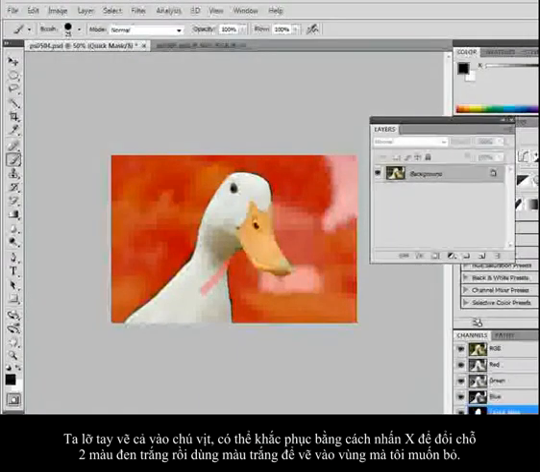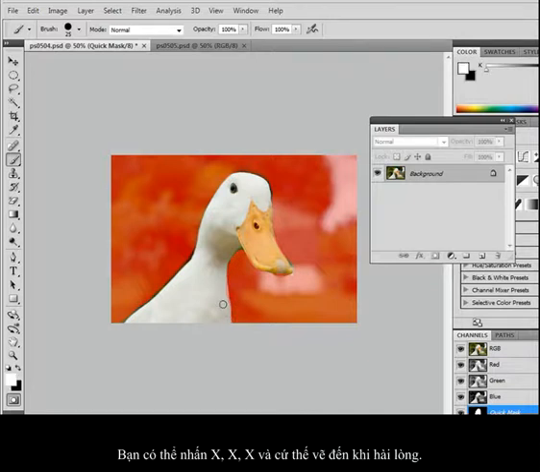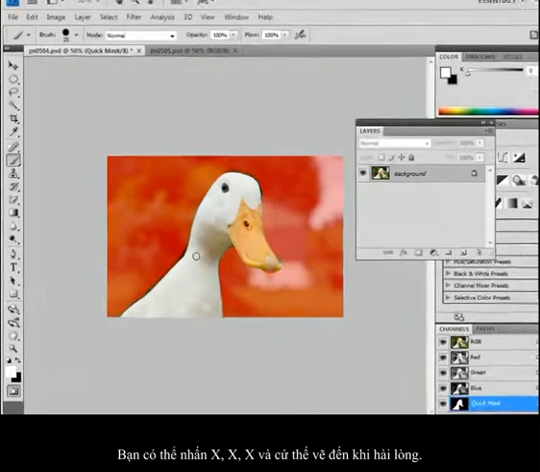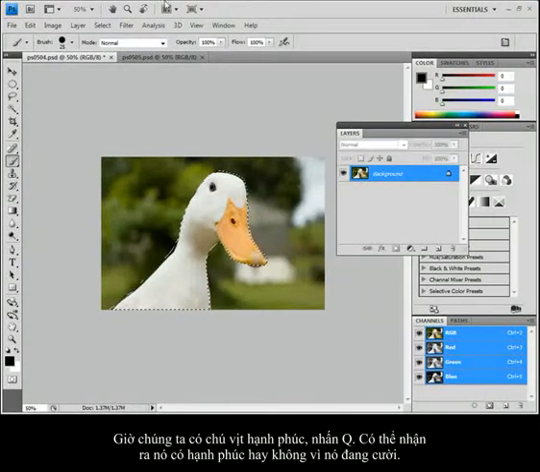Now, if I accidentally go into the duck, I can, of course, press X. You'll notice that switches my black and white, and when I paint with white, I open this area back up. So you can just simply press X, X, X, and paint away until you get what you want. Now, I've got my happy duck. I press Q. I guess we can't tell whether he's happy or not because is he smiling?